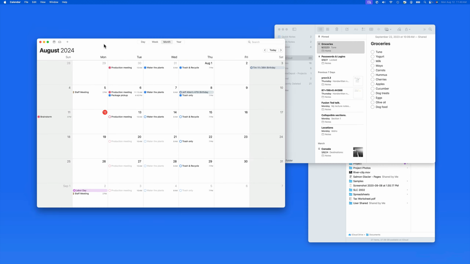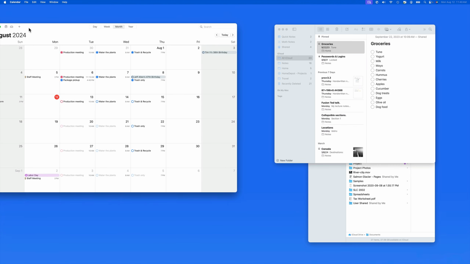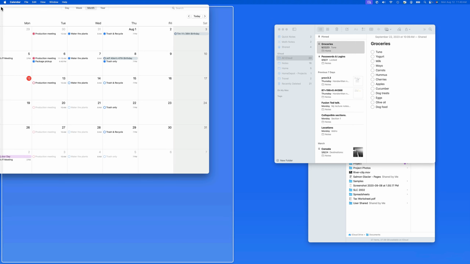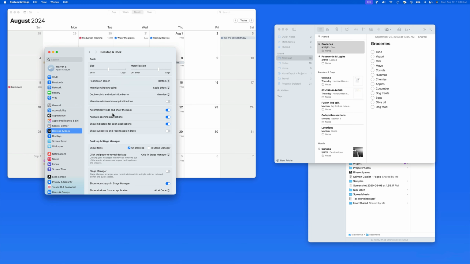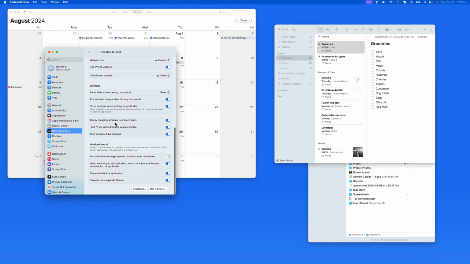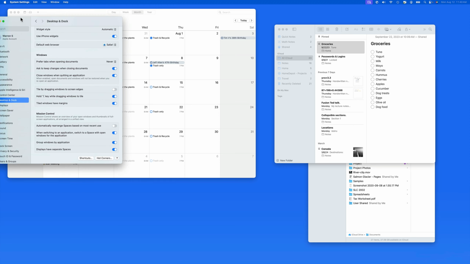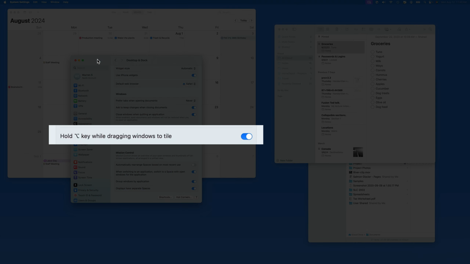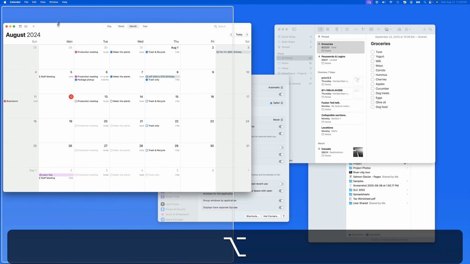I already have a habit of moving windows into a corner, but I don't always want them to tile to a full, half, or quarter of the display. So in Desktop and Dock settings, we can deactivate the Tile by Dragging option. With this off, I can now move any windows into the corner and not have the tiling outline automatically appear. But if I hold down the Option key while dragging, the half tile options will appear right away.